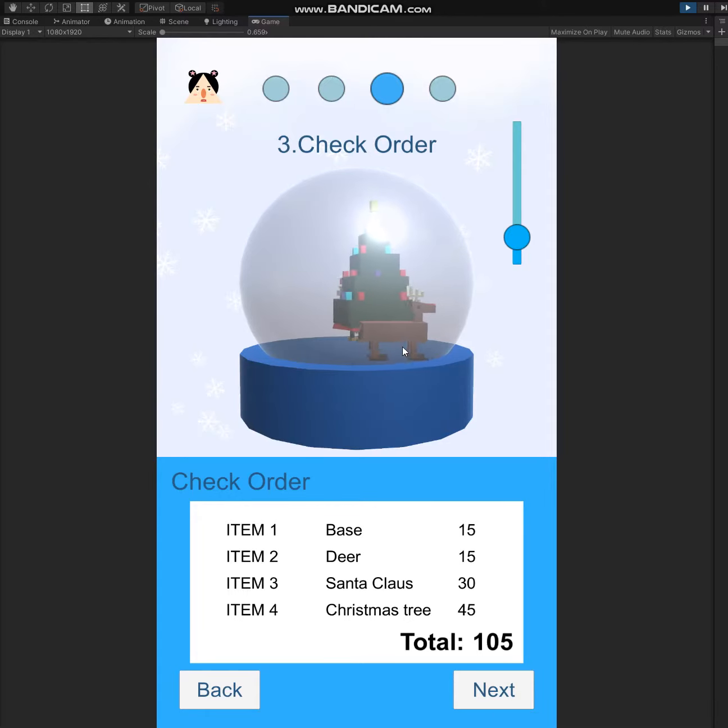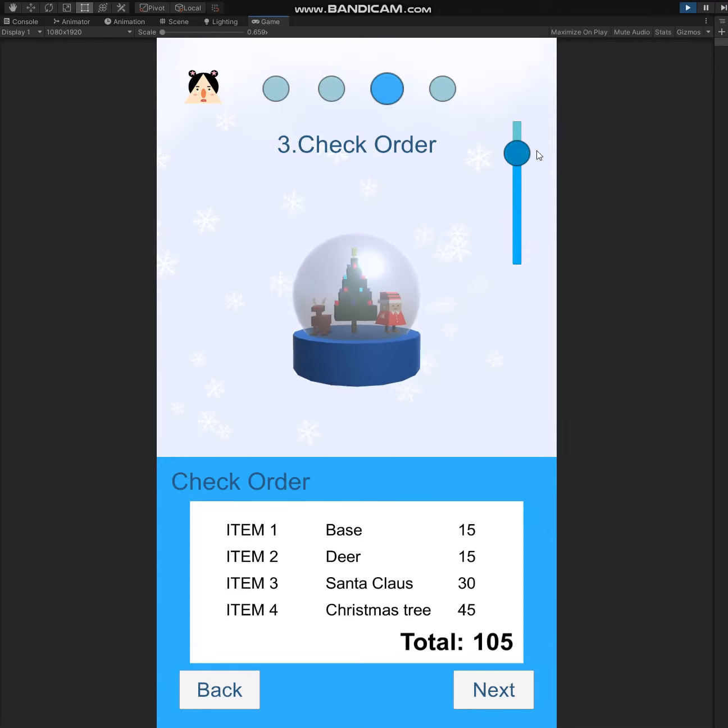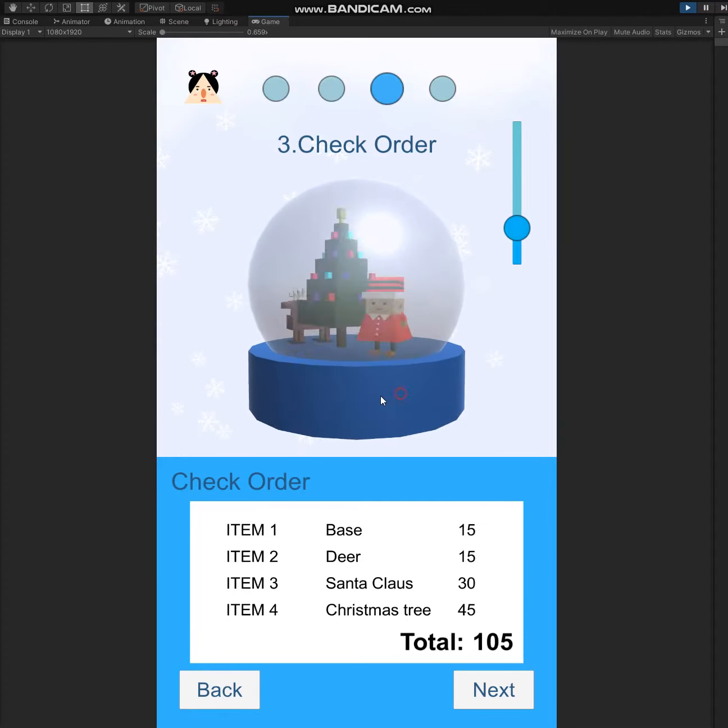In this page is check order. You can see your items here and the total price, and also in this one you can rotate it. And you can also zoom out and zoom in. If everything is all done, you can click next.